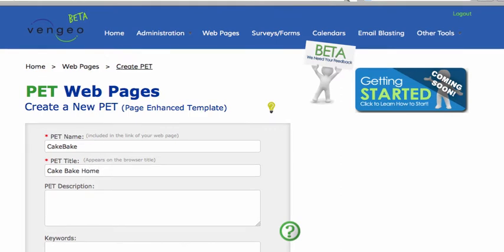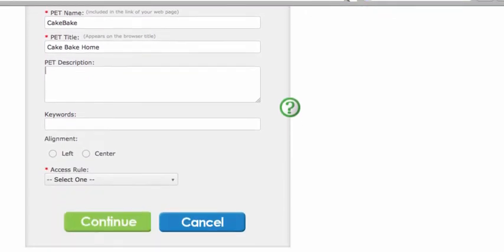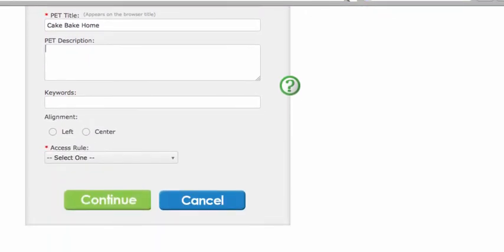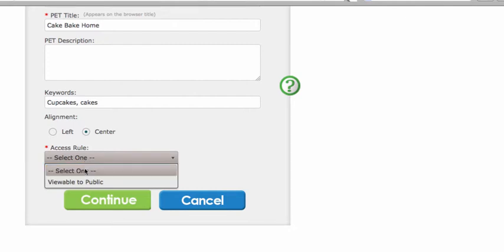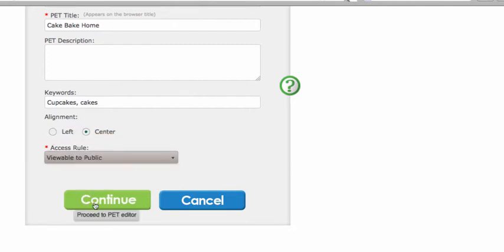The pet description isn't a required field, but it's a useful space for recording general notes about the page you're creating. In this example, we'll leave it blank. Keywords also isn't required, but it's an important part of building any web page, as words input here will be used by search engines in determining the relevance of your page to their search requests. Alignment determines how your pet will be aligned on the browser, and access rules lets you select who can actually view the page. Okay, let's get creative and open the actual pet editor.